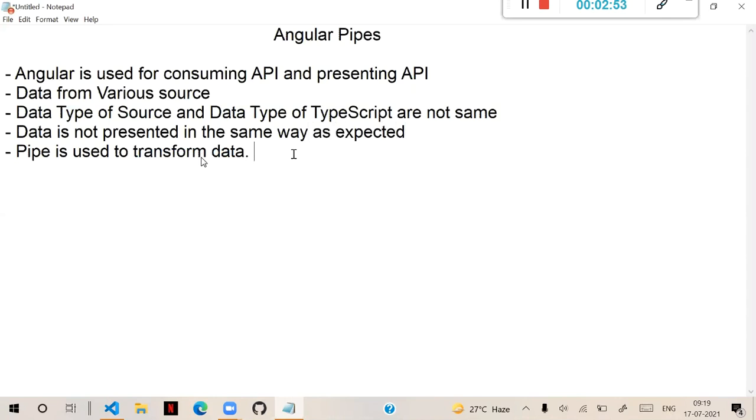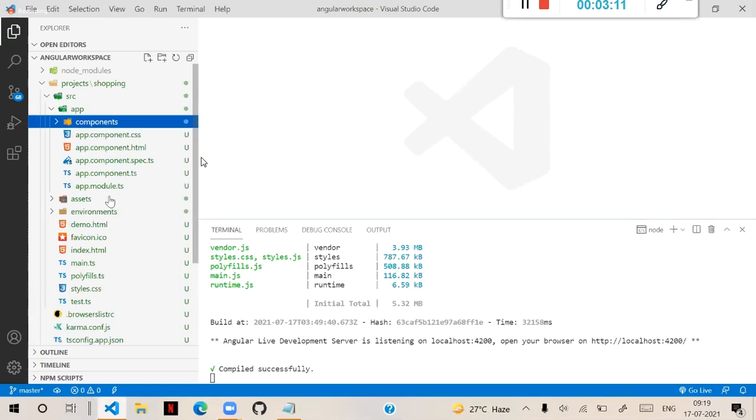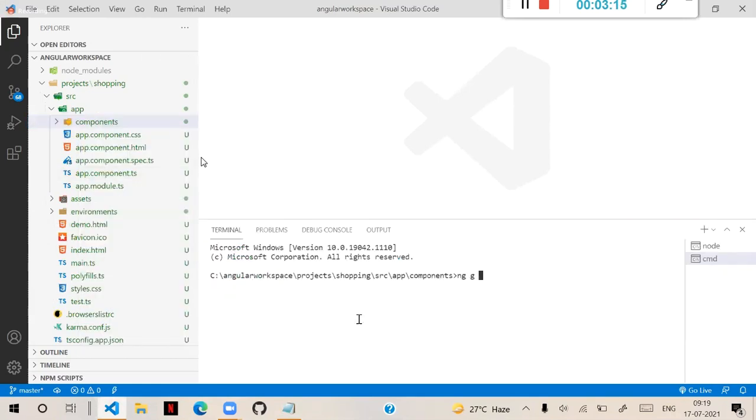So technically, why do we need transforming data? I will show you that point. We will see why we need to transform the data. Suppose I will add a component here. So ng generate component pipe demo.